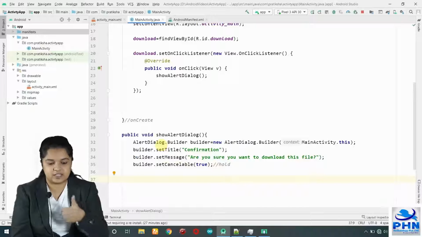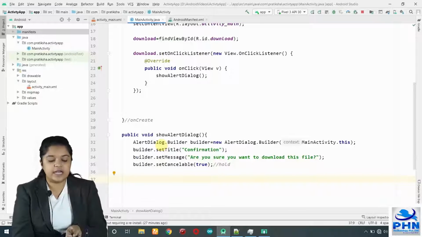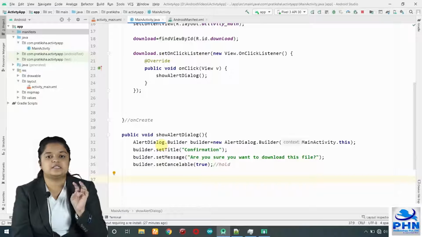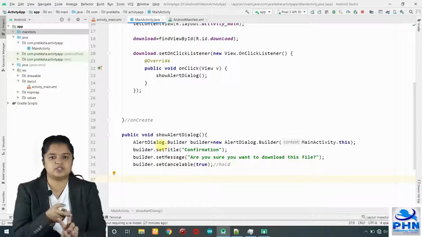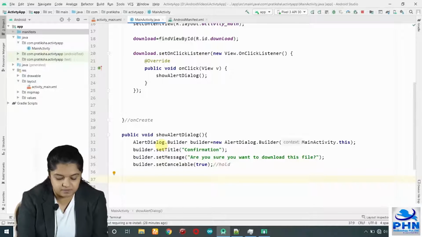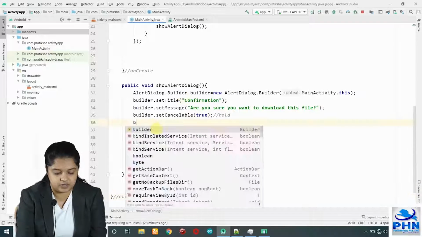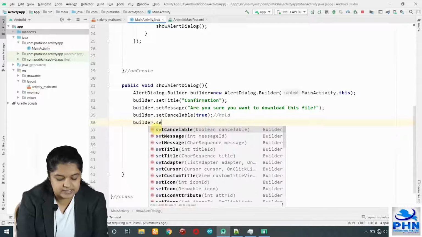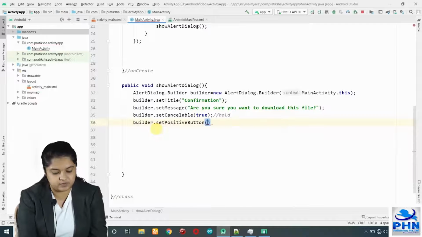Either the user will say yes or the user will say no. An alert dialog by default provides us some buttons: a positive button, a negative button and a neutral button. We have to use only two, so we will use the positive button and the negative button. See how to code for them now. So builder.setPositiveButton.